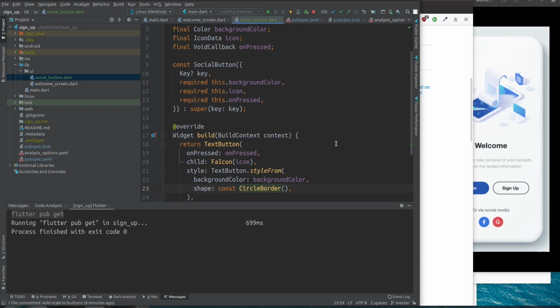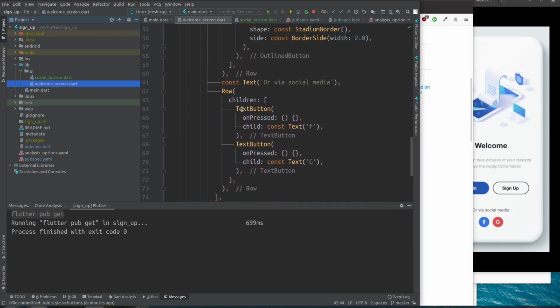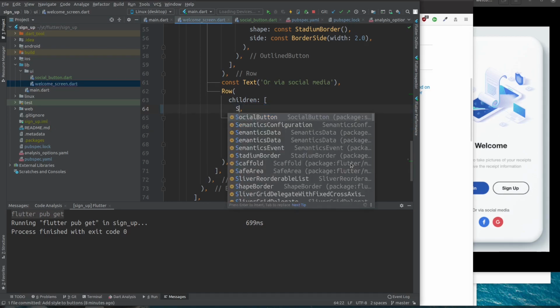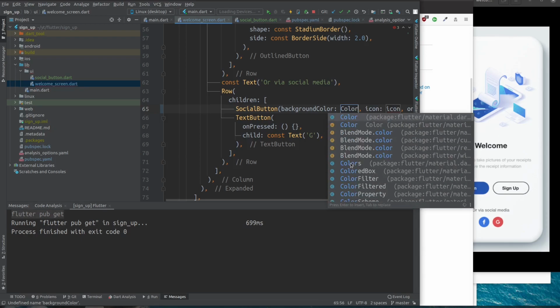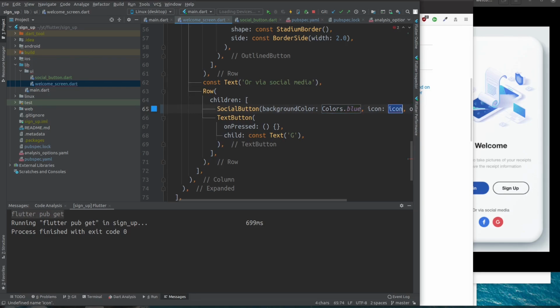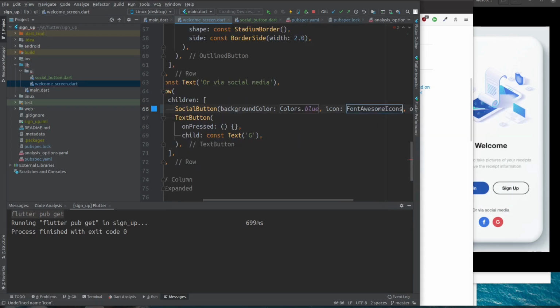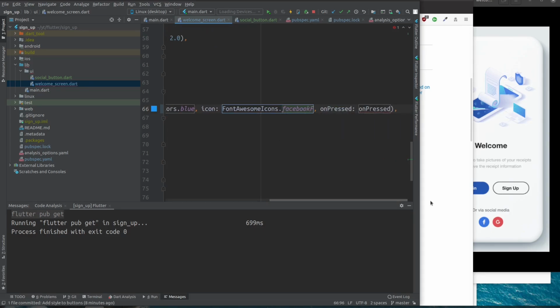Const. And now we can use it inside our welcome screen instead of these text buttons. SocialButton, background color, let's say Colors.blue. Icon, it's going to be FontAwesomeIcons.facebookF, I believe. On pressed, empty callback for now.